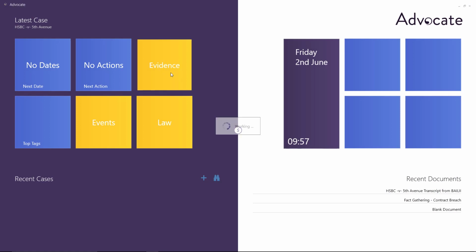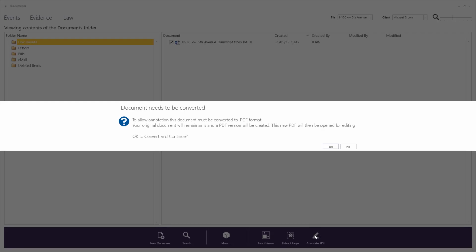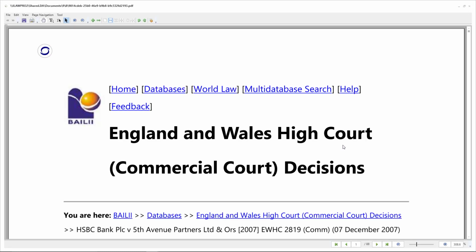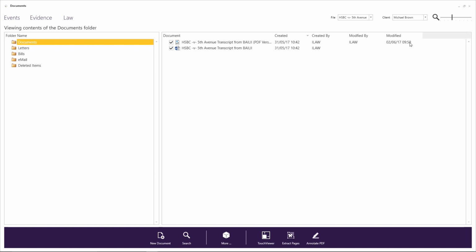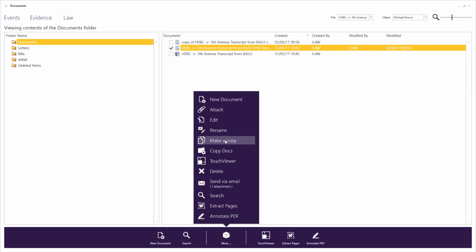Let's select a PDF file in the evidence screen. Now at this stage you might be sat there saying, actually I have a Word file I want to annotate. Well, if you select a Word document, Advocate can automatically convert it to a PDF file for annotation. And if you are concerned about making notes that may not be relevant later, just copy the document first and then do what you like as you work on the first pass.